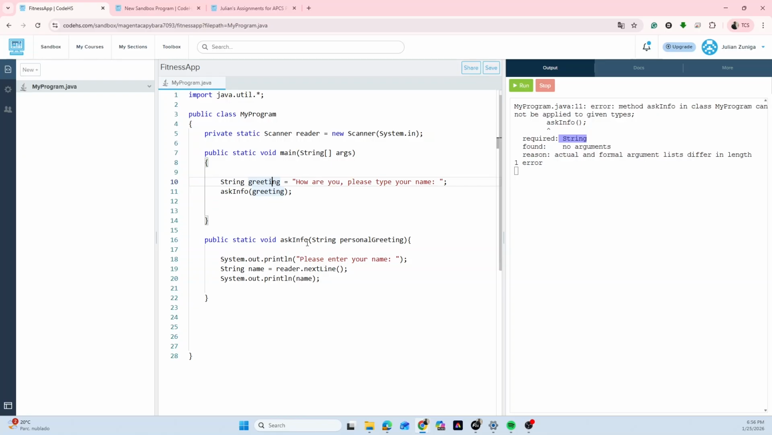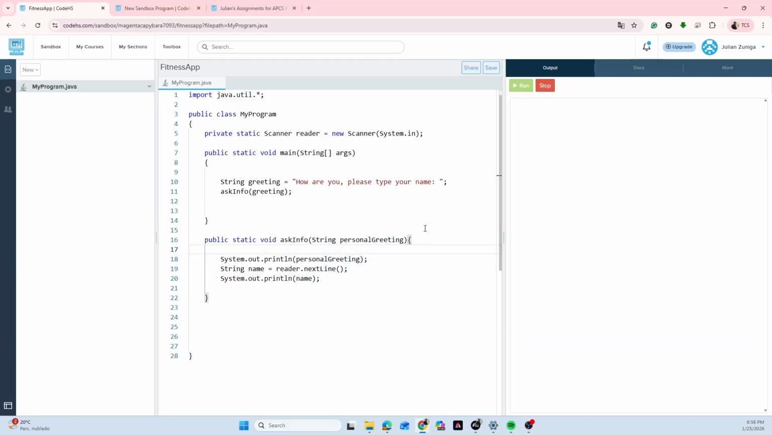Now, every time that I call this method, I can modify my personal greeting. So I pass on a string, it jumps to the method, and inside the method I have a string, now called personal greeting. So instead of printing out please enter your name, I can just use personal greeting, which is the variable that is applied in this method, and I will be able to run my program.